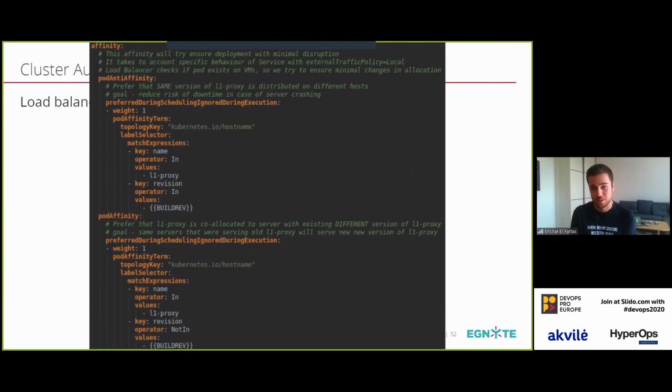So what happens here? With this, we're defining both affinity and anti-affinity. Let's focus on the first part, the anti-affinity for the setup. It's mostly the same as it was previously. We still use topology key hostname, and still use matching labels, name L1 proxy, but there is another addition. We will define anti-affinity for the deployment L1 proxy, but we also specify it for revision equals build revision.